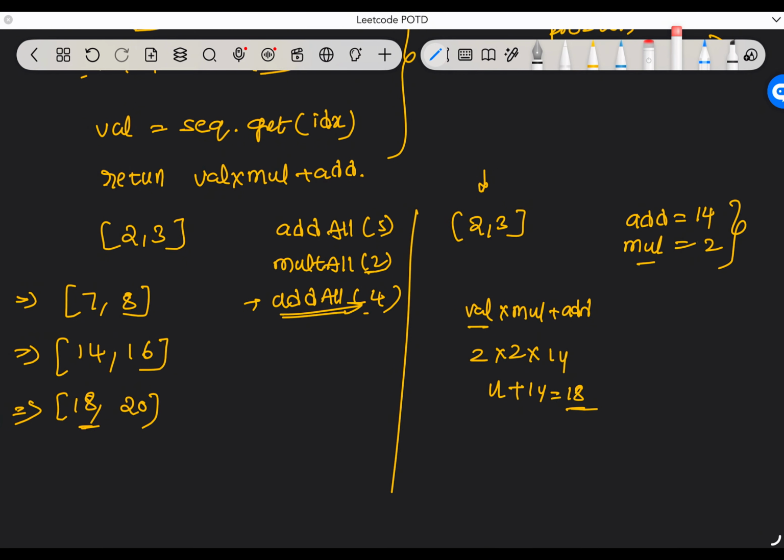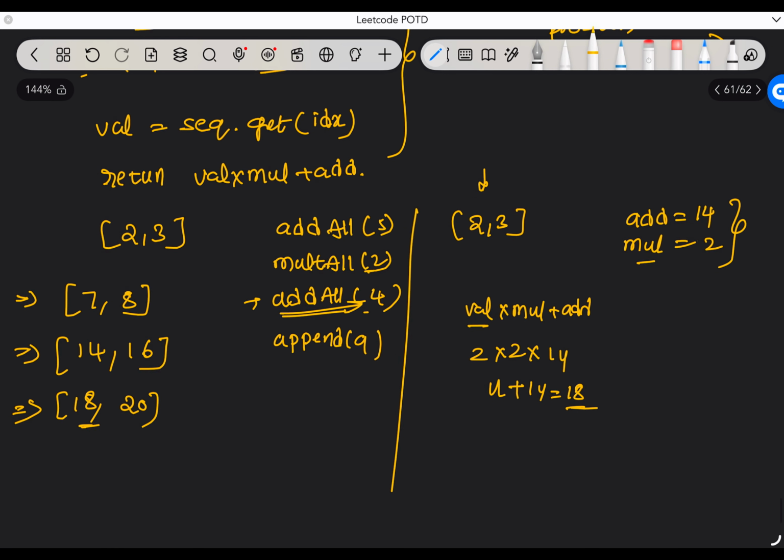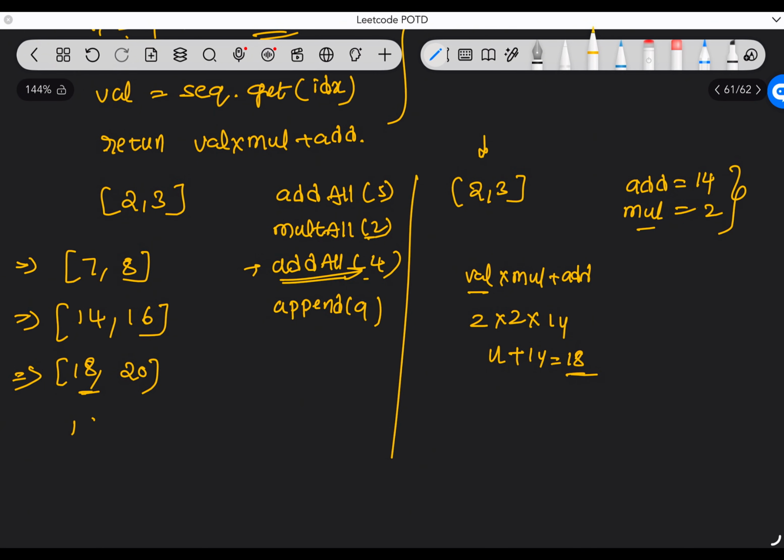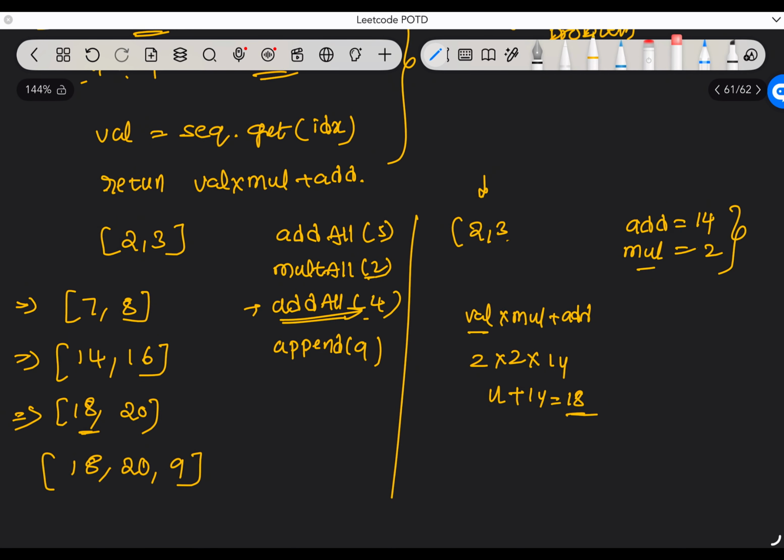Okay, this is fine. Now we got another operation, which is append. Let's append 9 here. Now the sequence becomes, in the simulation, 18, 20, and then 9. And in our approach the sequence becomes 2, 3, 9.